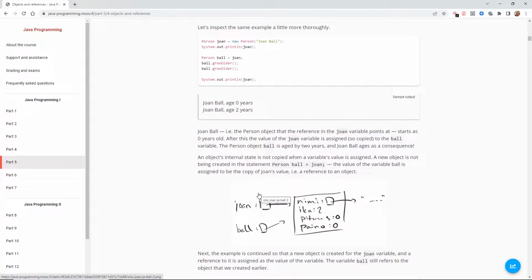So Joan Ball, i.e. the person object that the reference in the Joan variable points at, starts as 0 years old. After this, the value of Joan variable is assigned or copied to the Ball variable. The person object Ball is aged by 2 years, and Joan Ball ages as a consequence. An object's internal state is not copied when a variable's value is assigned. A new object is not being created in the same statement person Ball equals Joan. The value of the variable Ball is assigned to be the copy of Joan's value, i.e. just a reference to an object. So they're both pointing to the same object.